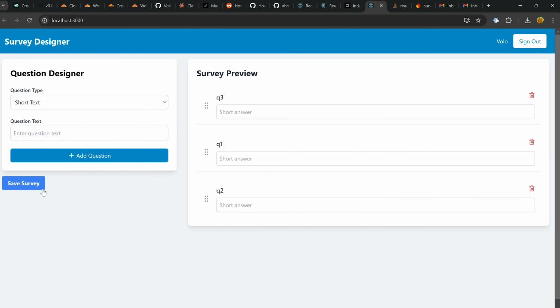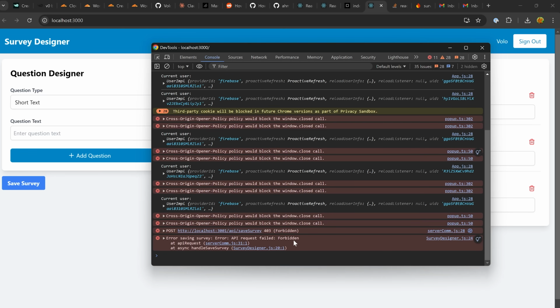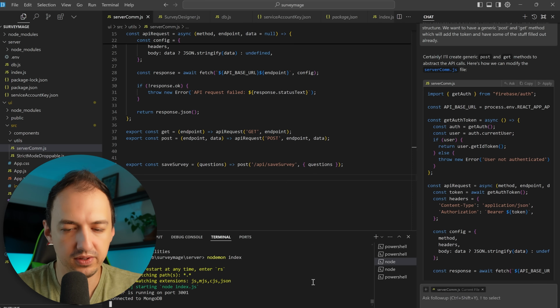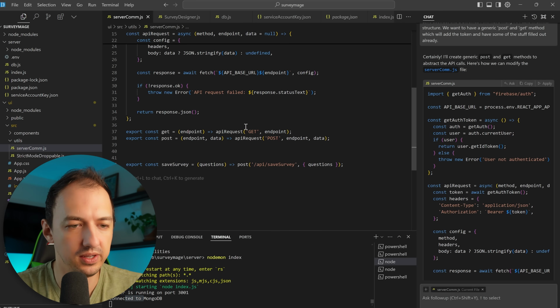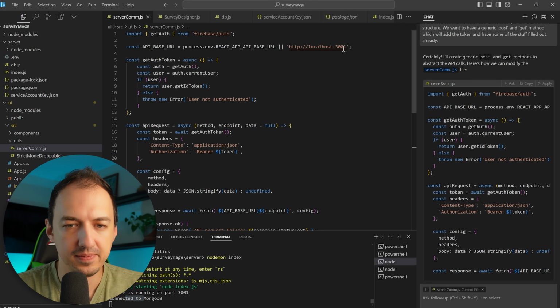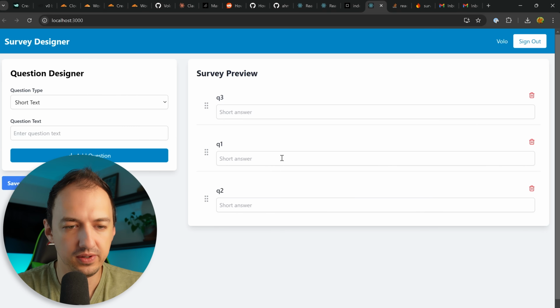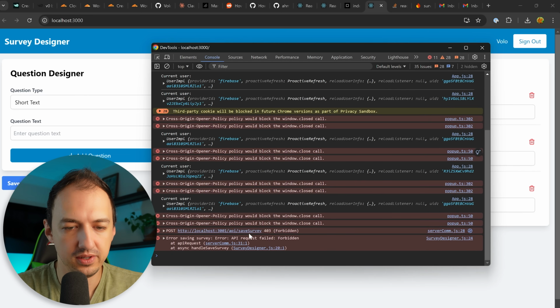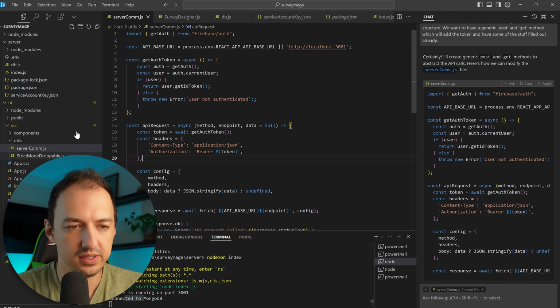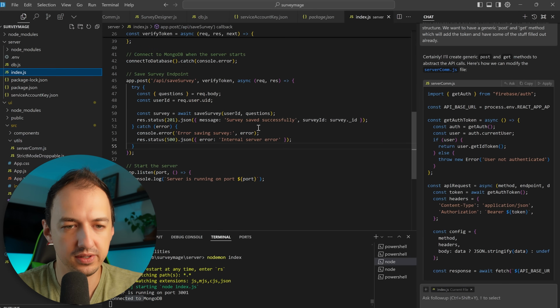All right, so we have the button here now to save a survey. Let's see what happens when I save this. Error saving. Forbidden. Okay. Let's see if it's made it. It doesn't look like it made its way to the server itself. Server is running on 3001. /API/save survey. Is that the endpoint that we have here? Yes.